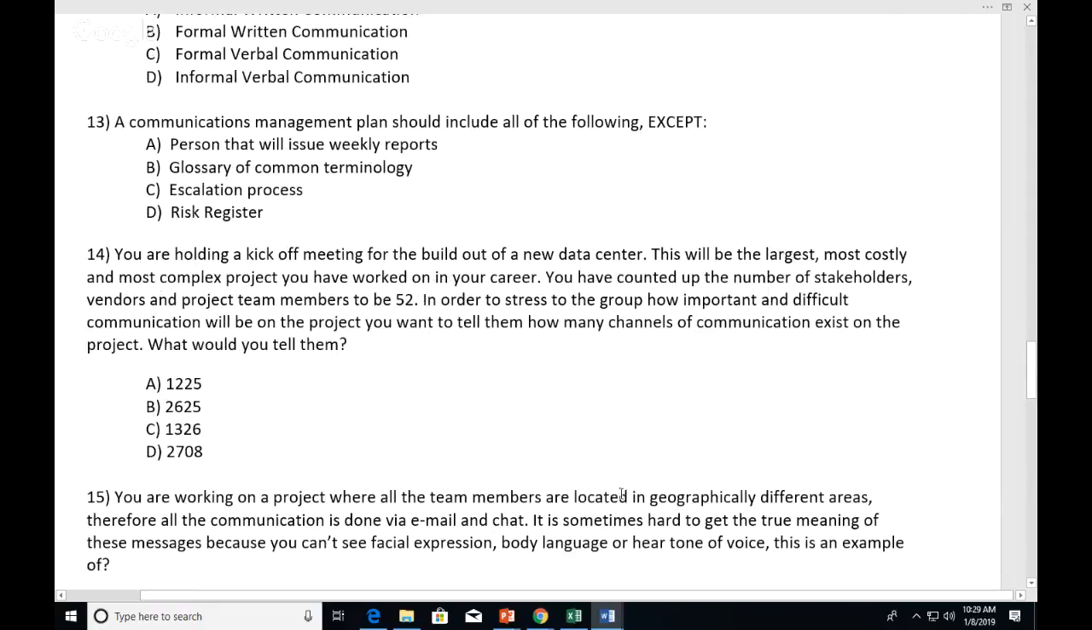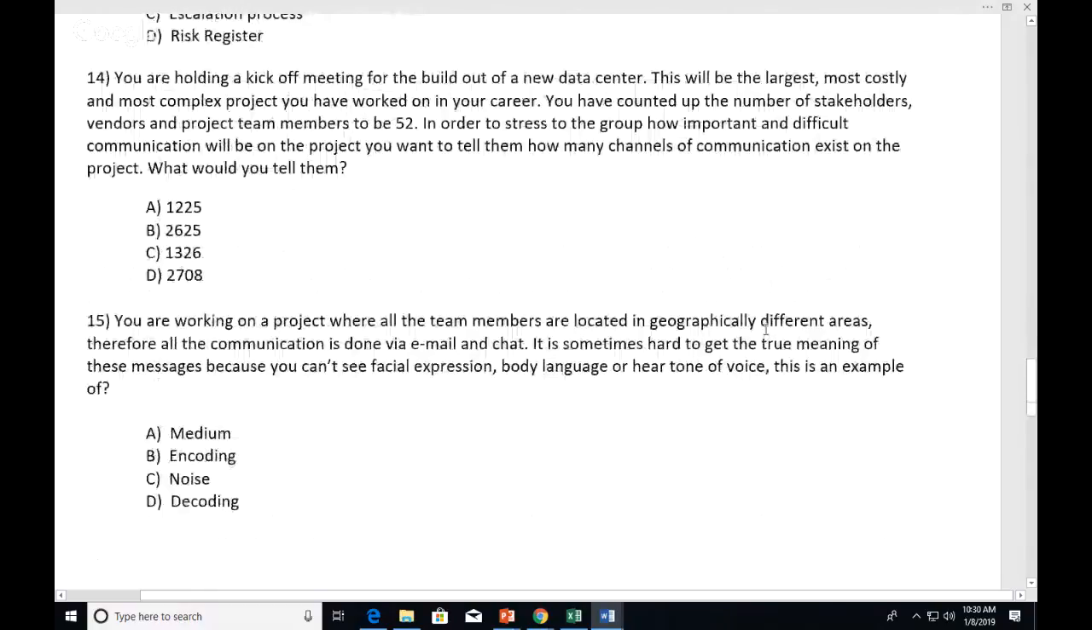Communications management plan should include all the following except... Risk register, B and C were definitely no's. I think it's D. Yeah, D is the one, risk register. But the person that issues weekly reports, it's not distinctly said with the guidelines. It was persons that would do reports, persons that would do communications. So it was more implied that A was also included.